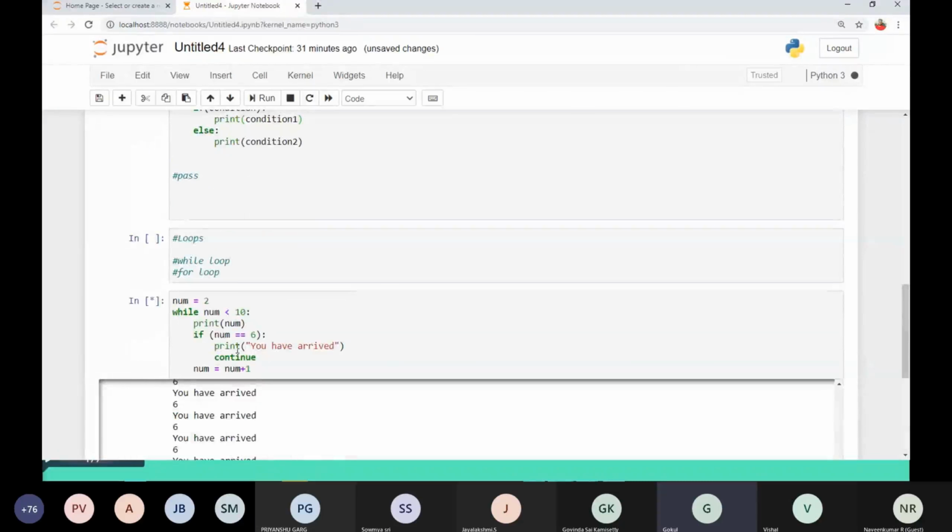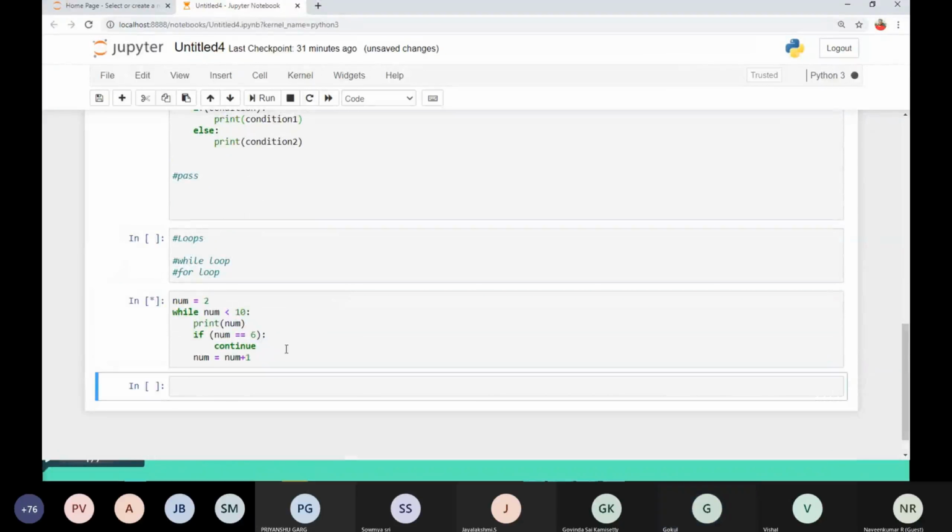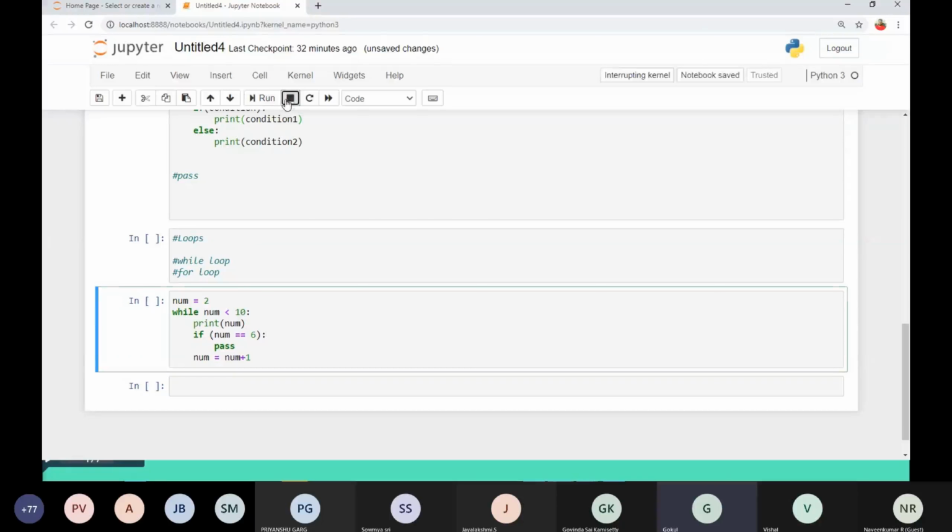Okay, so now if I remove it, I get pass. I think my program still runs. I just force stop it.